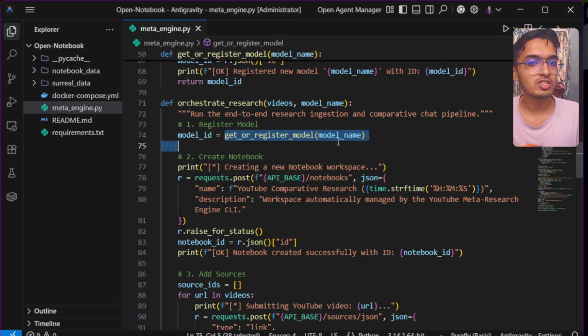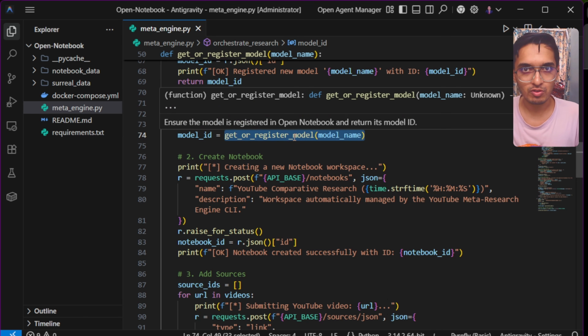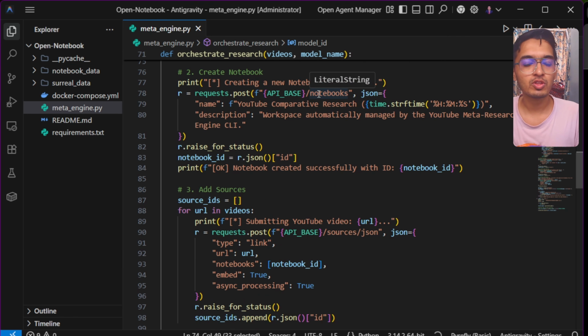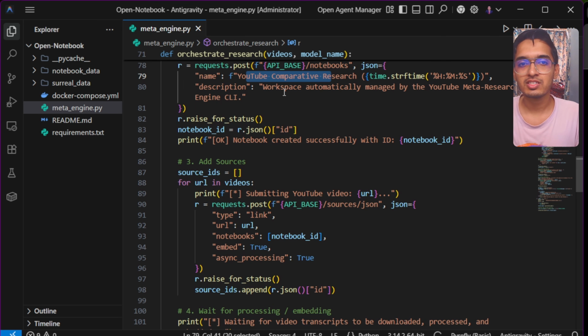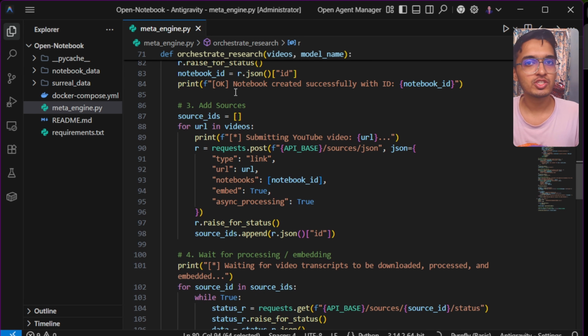First, we are going to register the Ollama model using the get_or_register_model function. Then I'm going to make a new notebook in the same URL of the Open Notebook tool and name it YouTube Comparative Analysis with the current timestamp. And the description is that it is a workspace automatically managed by the YouTube Meta Research Engine. And once the notebook is launched, I'm just going to print that the notebook has been successfully created with this ID.